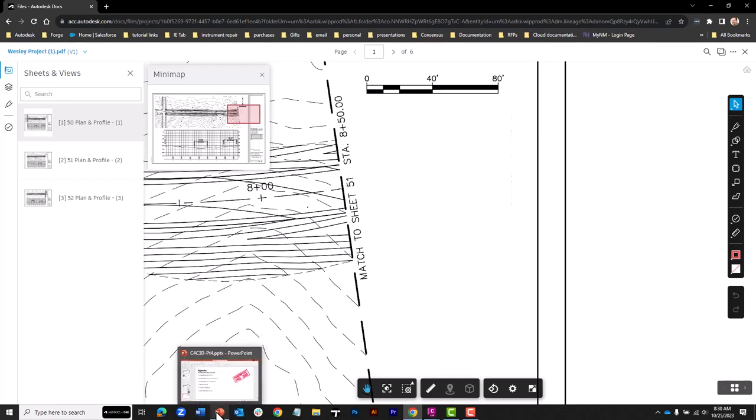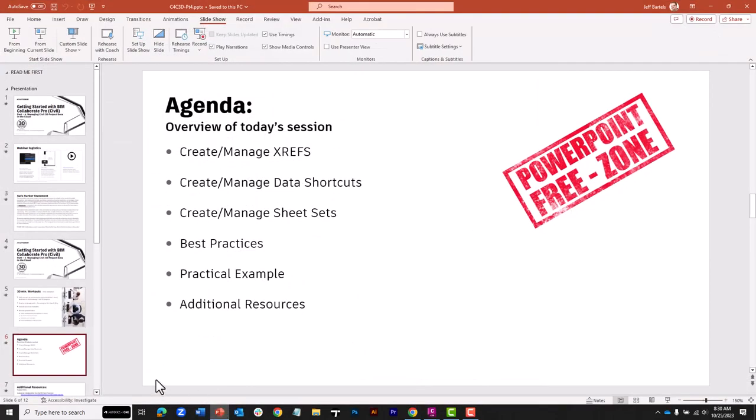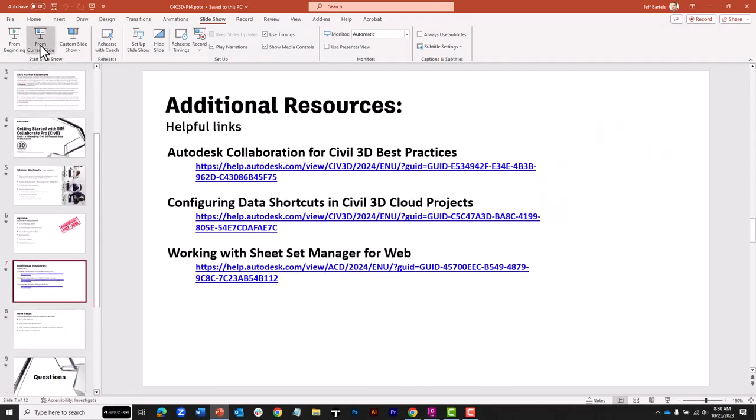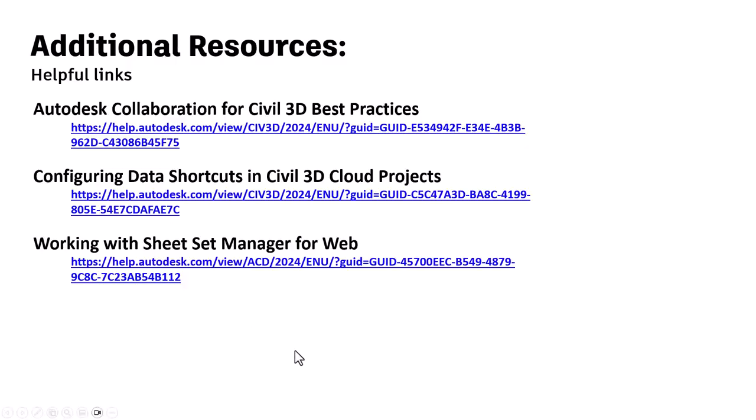Okay, dangerously close to the end of the session. Let me go back to my PowerPoint, and we'll bring up this slide. The resources I'm sharing here will be available to everybody that has access to this video. I'm also going to place these down in the description. I'm providing a link that will give you some documentation that covers several of the best practices for working with Civil 3D projects in the cloud. I'm going to be sharing a hyperlink that includes documentation that covers the ins and outs of data shortcuts when working in Civil 3D cloud projects. I'm also sharing documentation that covers the best practices and the how-tos for using the Sheet Set Manager for web.